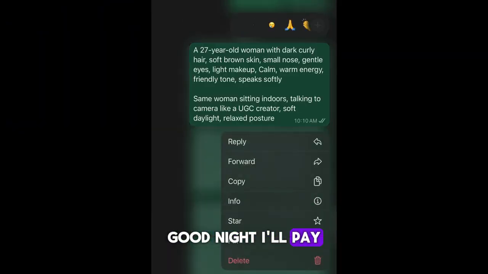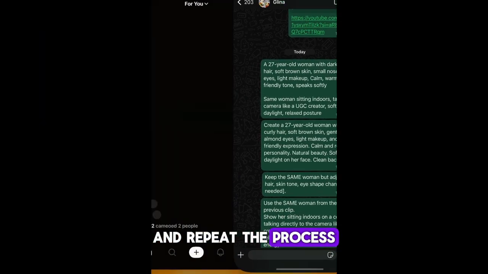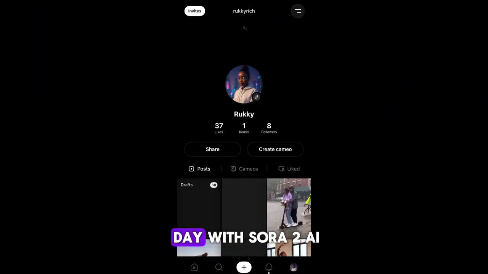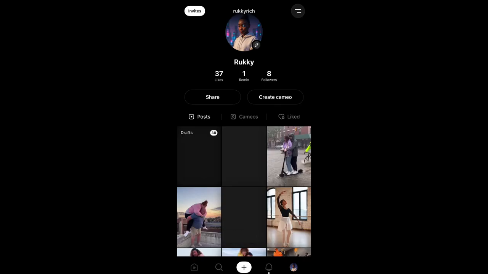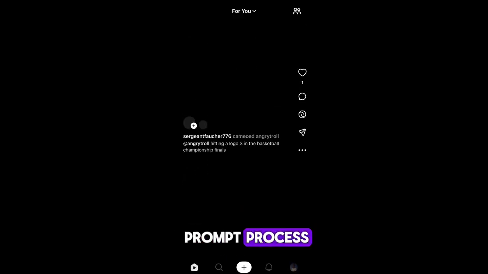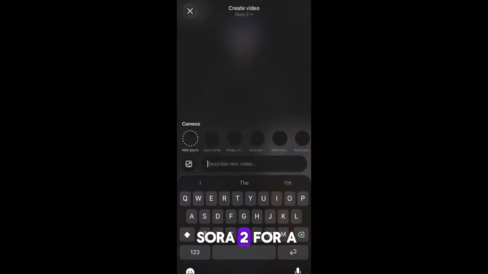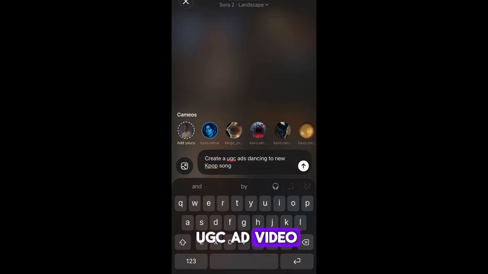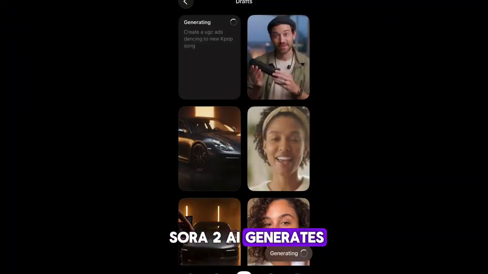Good night. I'll paste another prompt and repeat the process until I get the results I want. You can create up to 10 videos a day with Sora 2 AI. If you don't want to go through a long prompt process, you can just ask Sora 2 for a UGC ad video, like a female UGC video. I'll paste a small prompt and see what Sora 2 AI generates.